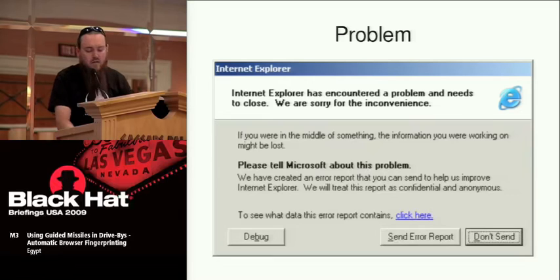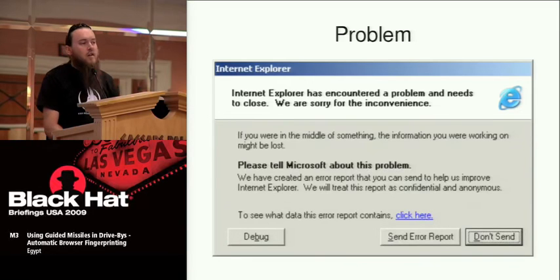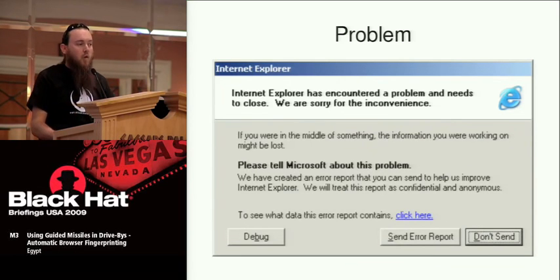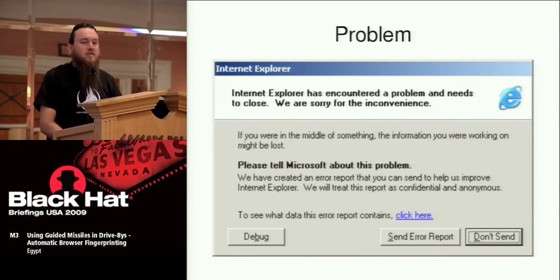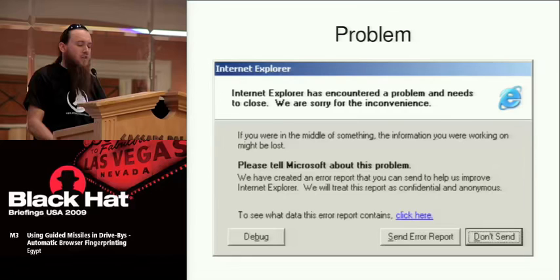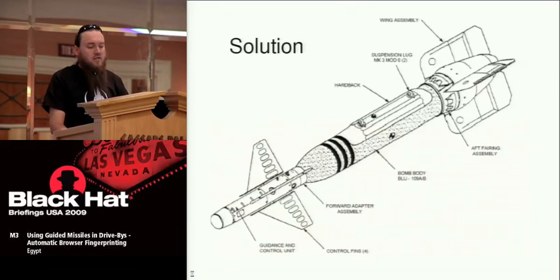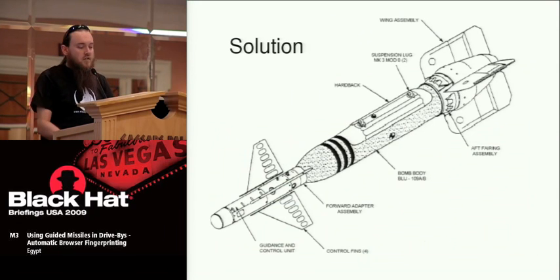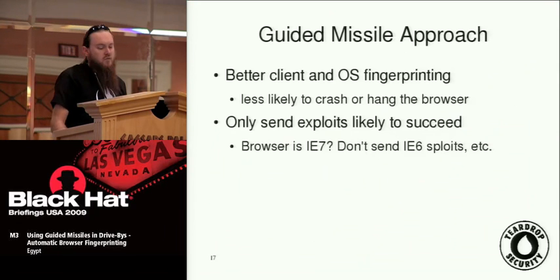Another problem when sending an exploit to a browser is one exploit might trigger some crash without giving you a shell, whereas another one could work. If you run the one that causes the crash first, then you never get to try the other one that might give you a shell. So the solution to that is a GBU Paveway, also called a bunker buster, using a guided approach, figure out what it actually is, send only the stuff that'll work.